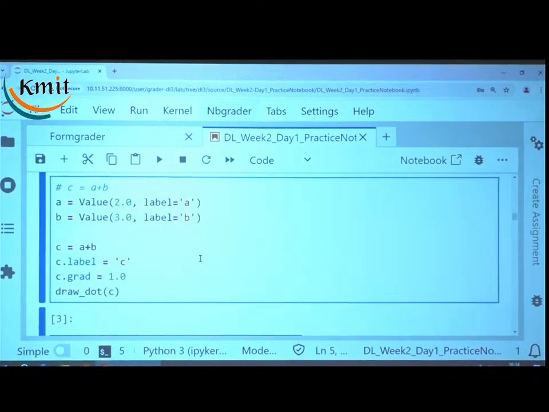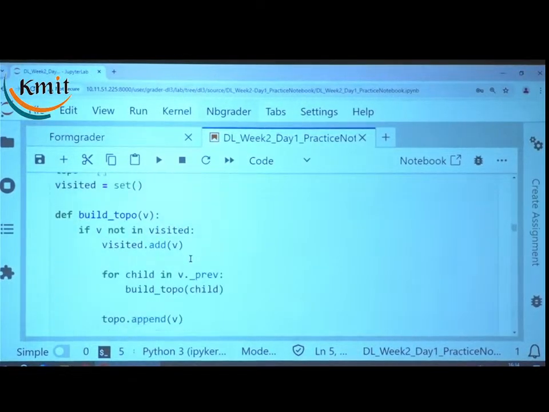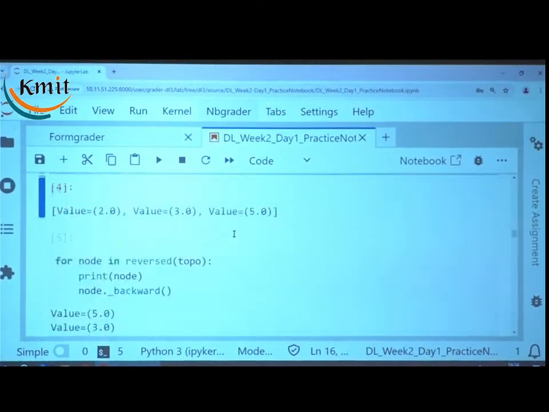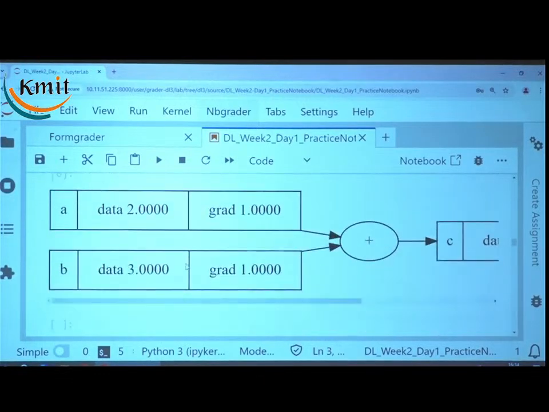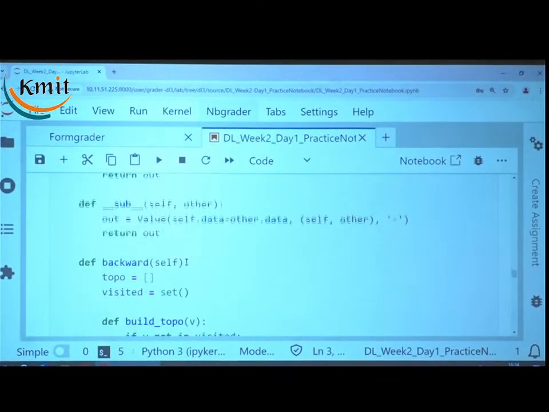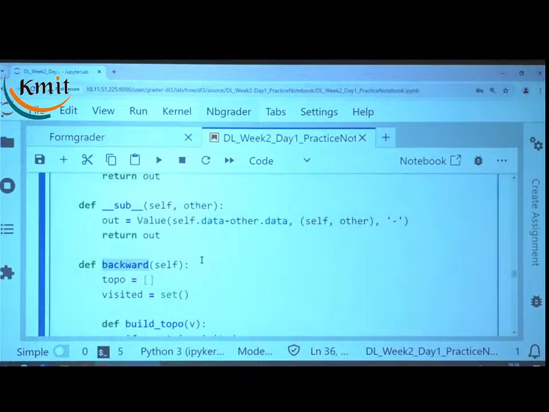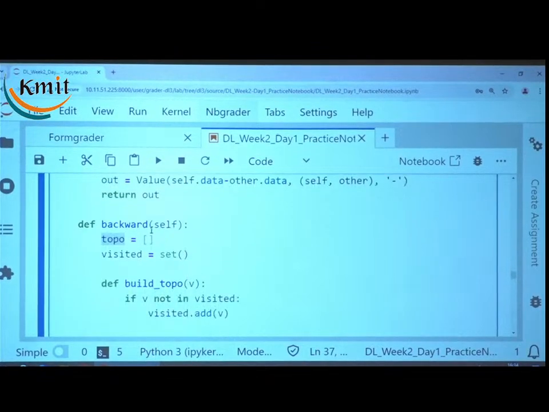And this is something that we already did, C equal to A plus B, etc. Then we have code for automatic backpropagation. That is to build the topology first, and after that we call backward, which is going to calculate the gradients and assign the values. Now coming to the solution, the method that you have to implement is this backward, and what it takes is self, because you're calling backward on the same node, right? So self, and then you have the topo list, which we already discussed, so I'll highlight only the changes that are required.